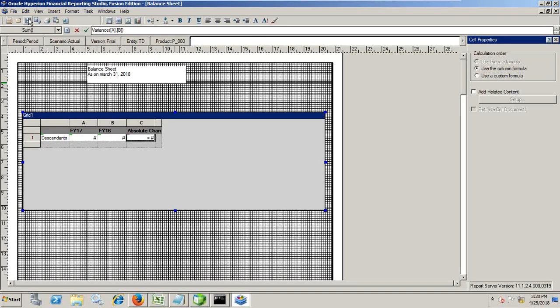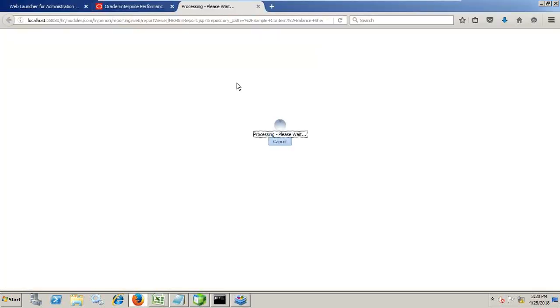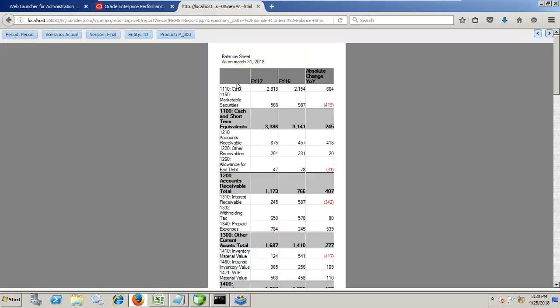Okay. So we can check the output, and I need to click on save first. Okay, I saved it. We can check the output here in HTML view as well. So here is the absolute change over year.